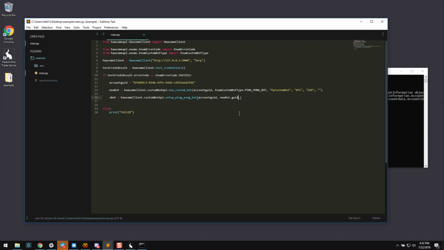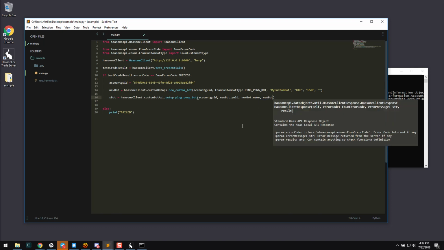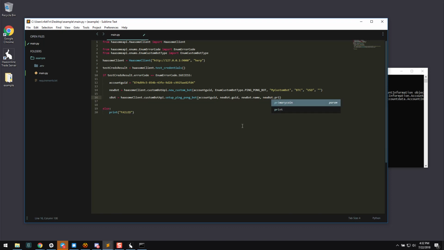Okay, and then what we're going to want to do is from there, let's go back. We need a bot name. So let's just give it the same. Let's just use new bot.name. And then our primary, secondary coin. So we can just use new bot's, what we already know. And we can make sure that it has all the fields we want.